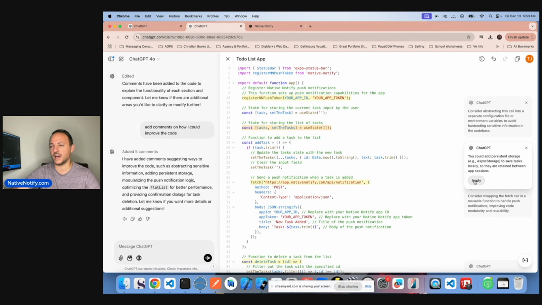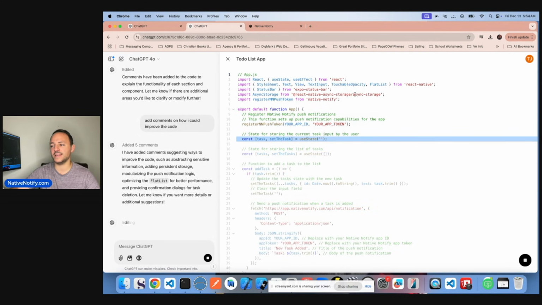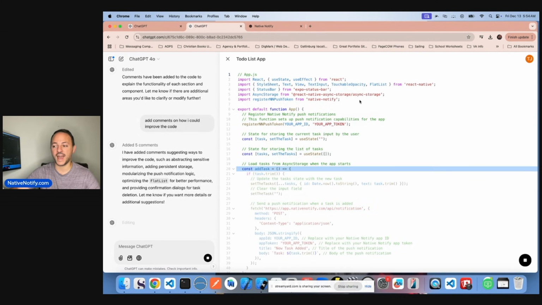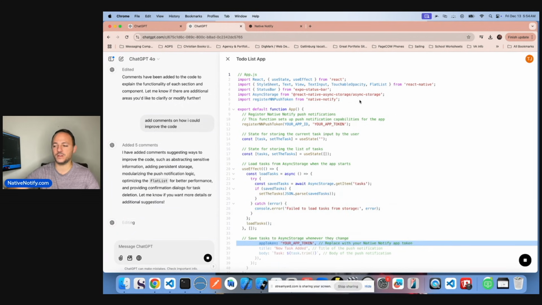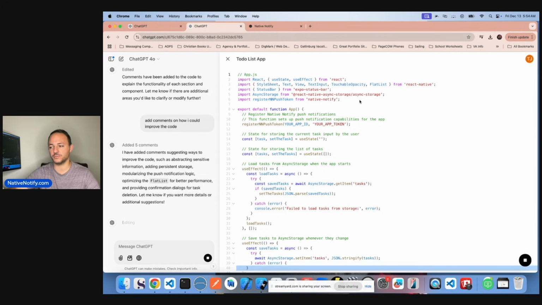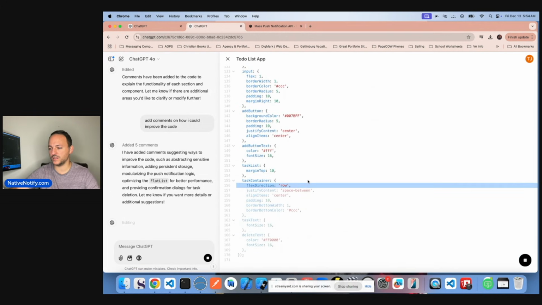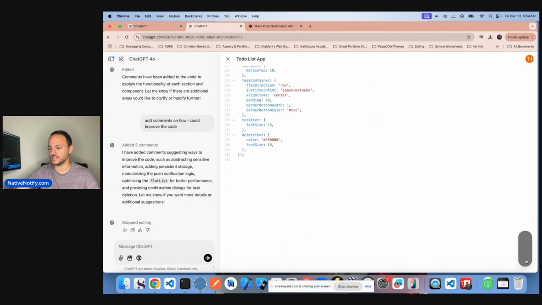So I'm going to click apply. And so now it's adding async storage. So for this app, it'll be saved between sessions. So if they close the app, open it back up, their to-do list will still be there. And if at any time you want it to stop editing, you can just click this stop button.